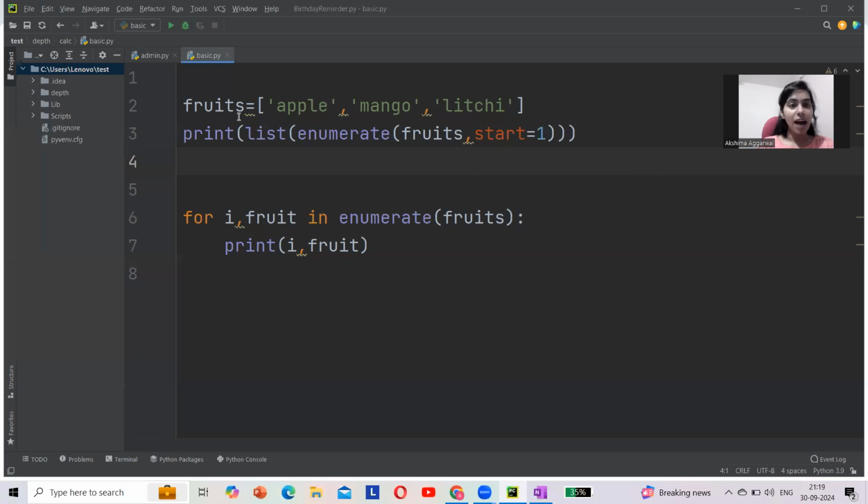See, we have a list of fruits. Now, we are able to use the enumerate function by passing the list name and the parameter name as start. By default it starts from 0, but I have passed the number 1. Okay. Now, when you use the enumerate function alone, it will give you an object. So I have converted that object into a list.